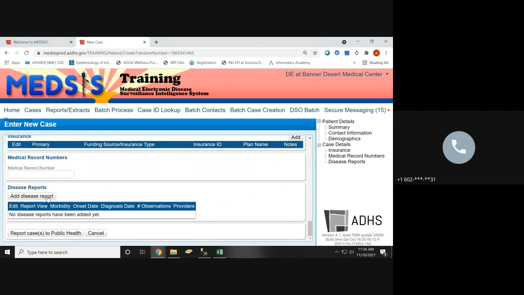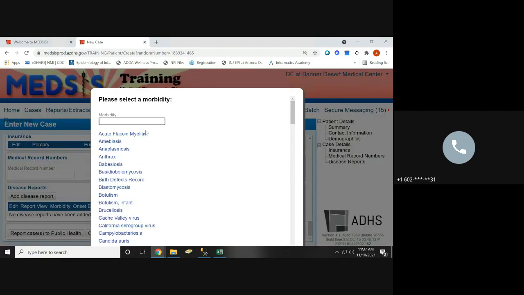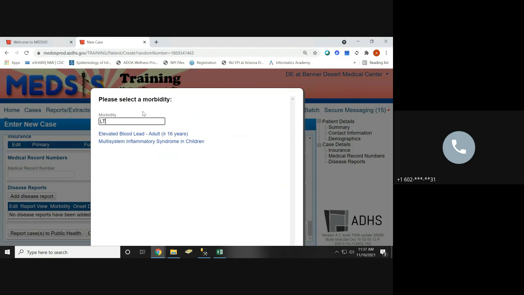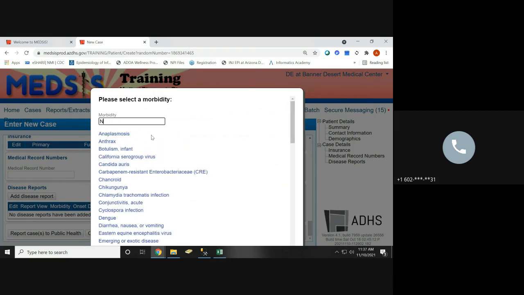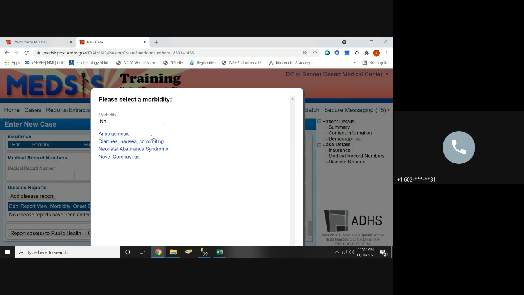And next is disease report. So this is where you will actually select the reportable condition you are reporting for. Also, just if it's not confusing enough already, because I'm in a data entry role, when I click on add disease report and I search for, like, elevated blood lead, it will show up, or if I search for overdose, it will show up, or NAS, it will show up.